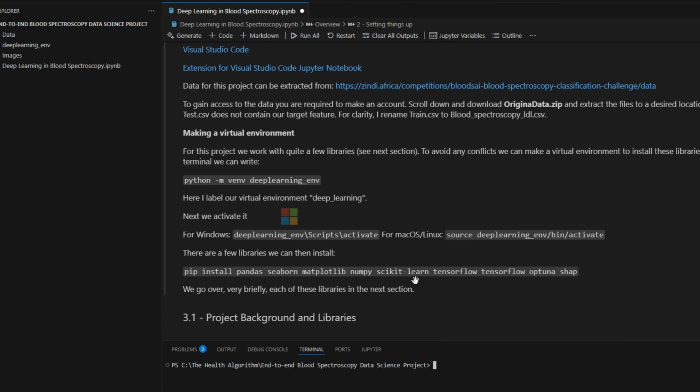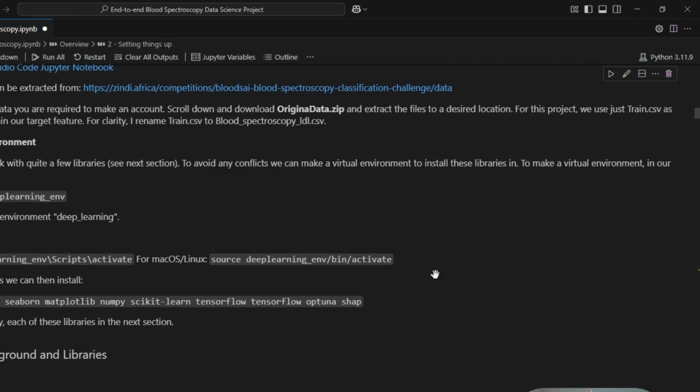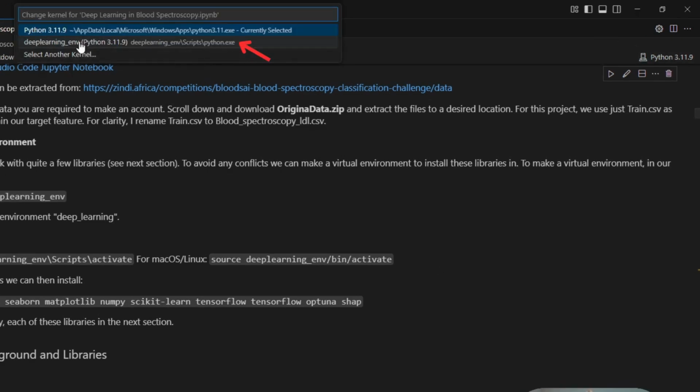And if you're on Mac OS or Linux, you can use the following code. You can then do pip install and install all the relevant libraries used in this project, which are explained later on. You then want to change your kernel to the deep learning environment.